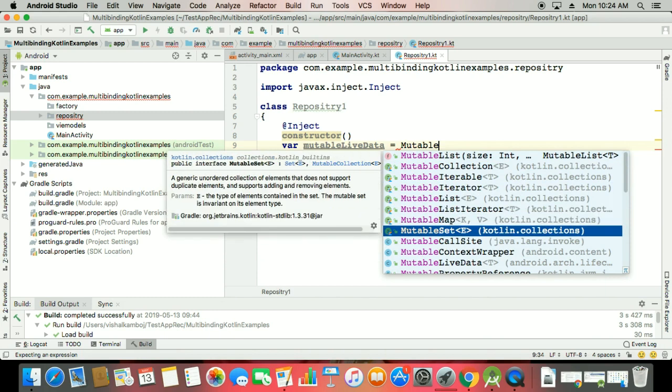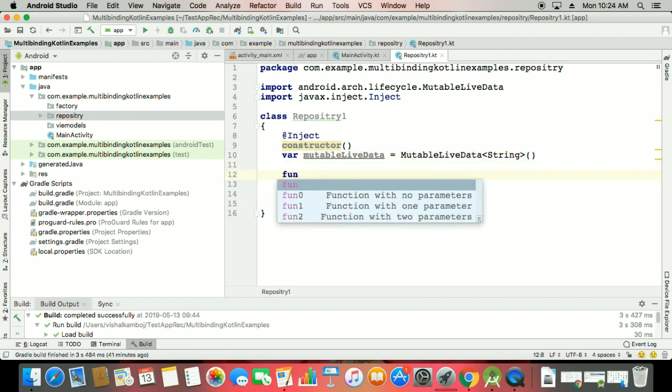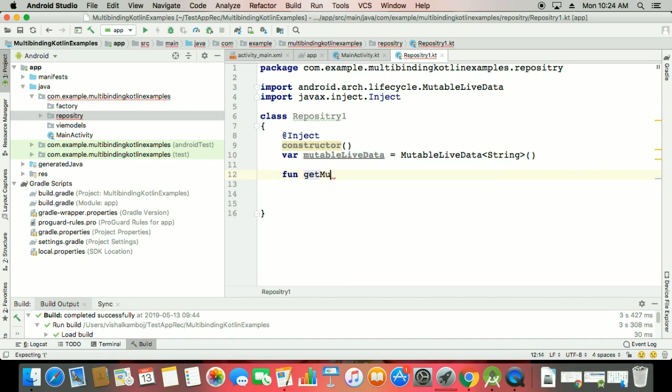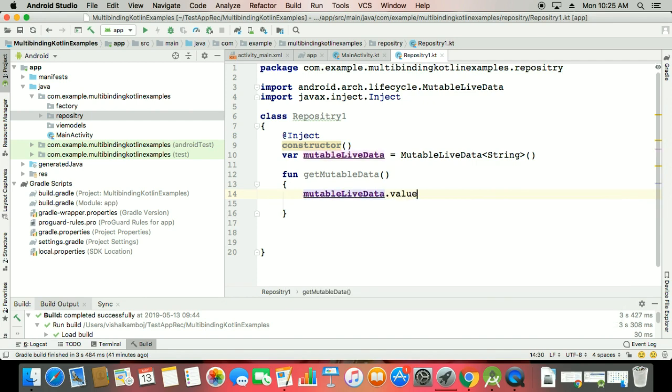So here we have a mutable live data, and we have to check which kind of data this is. I want a string kind. So this is simple, and if I want to make a function, I just say get mutable data, and here we want to put these mutable values, mutable data dot values. It means maybe you just get it from the retrofit.